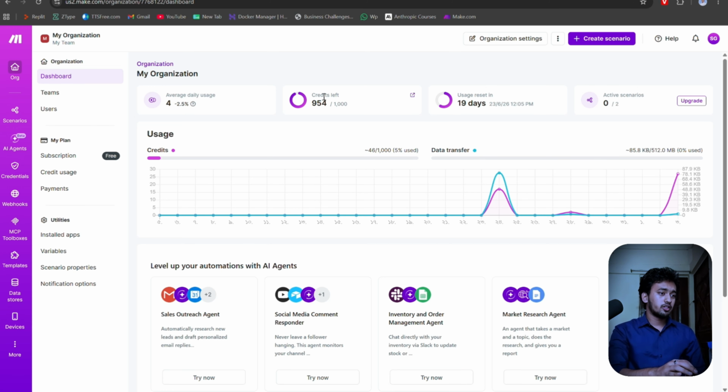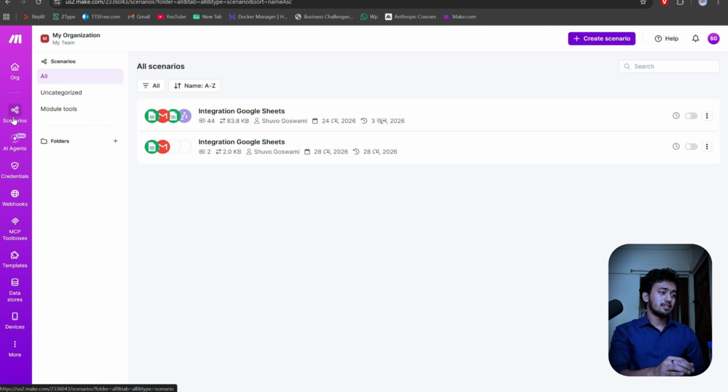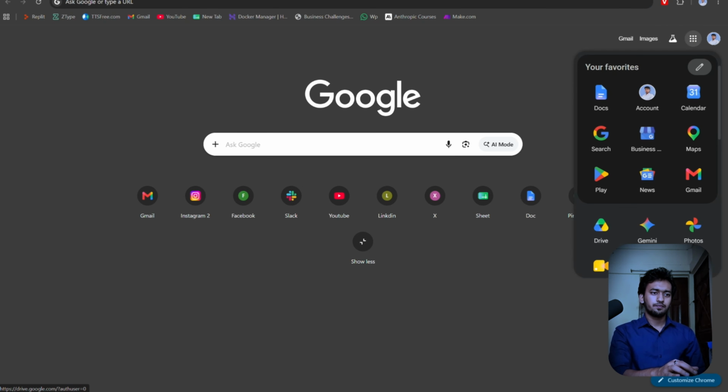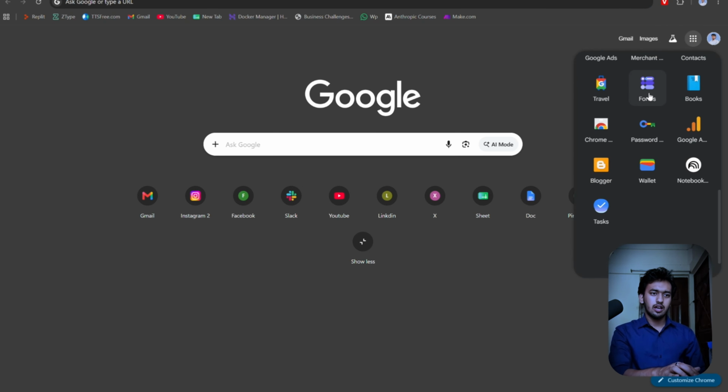Okay, so on my computer screen, you can see I'm in make.com and here is the scenario. I'm going to show you from the beginning so that you can easily understand how to make the Google form and then how to connect it. It's very easy. First of all, you have to click on Google Apps, then scroll down and go to Google Forms.